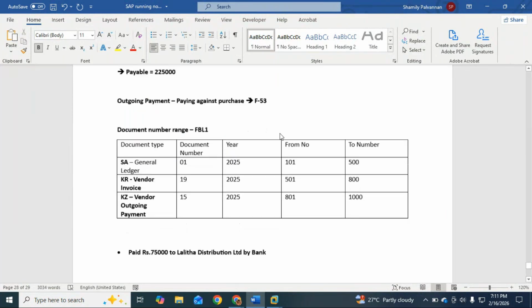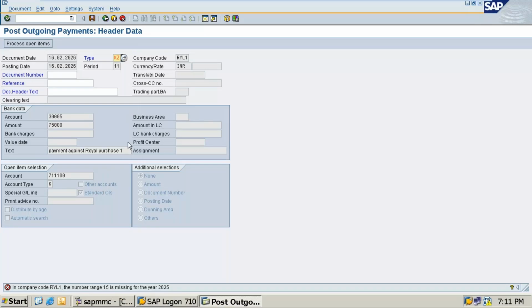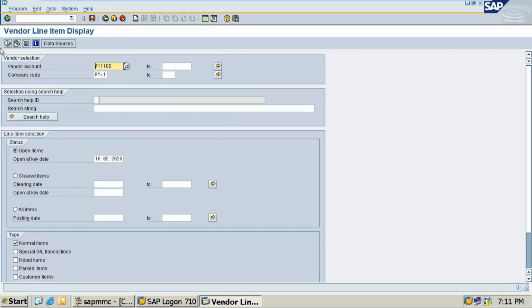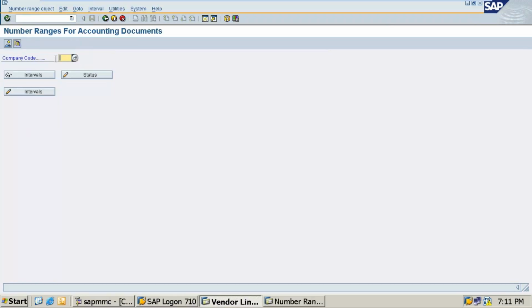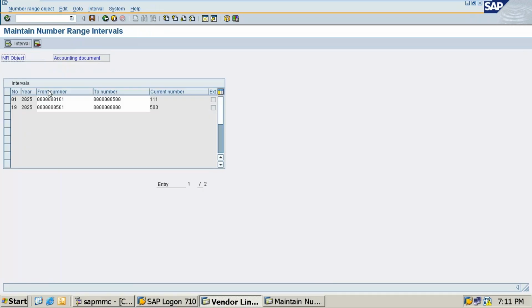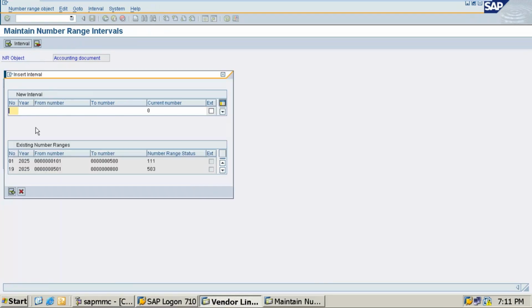FBL1. Okay, I'm going to create this. So let me go here, /NFBL1, enter. Okay, L1, FBN1. So company RYL1, create the intervals, add the intervals, 15 for the year 2025 from 8012 to 1000.